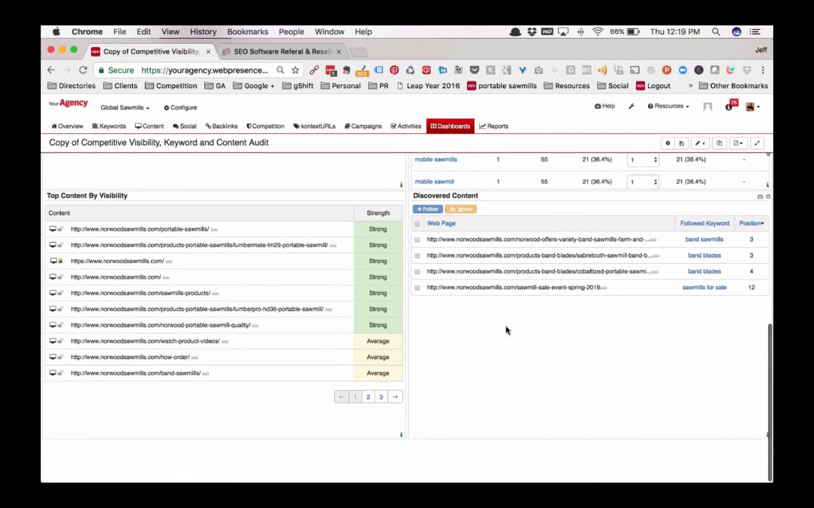Scrolling down, we also have the opportunity to look at where our content opportunities lie. What content do we have that's considered average and or weak? These are pieces of content that we should likely work on to build the authority of over time. And to the right of that, we also have our discovered content beacon, which is going to show us content that's currently ranking that we're, in this case, not following.